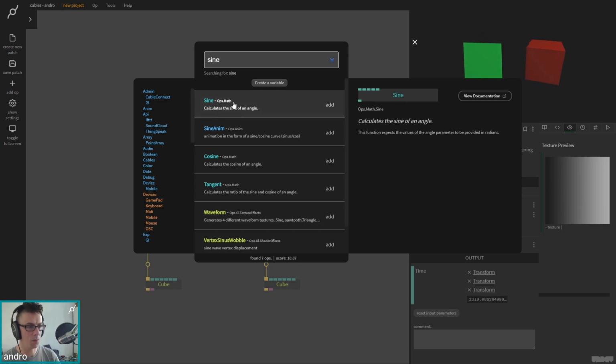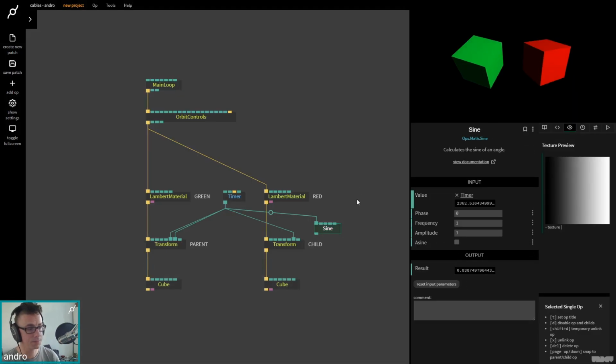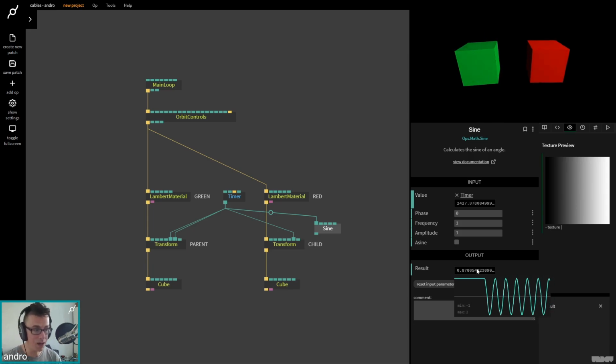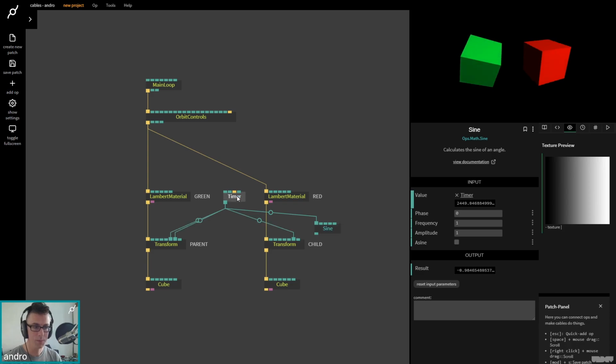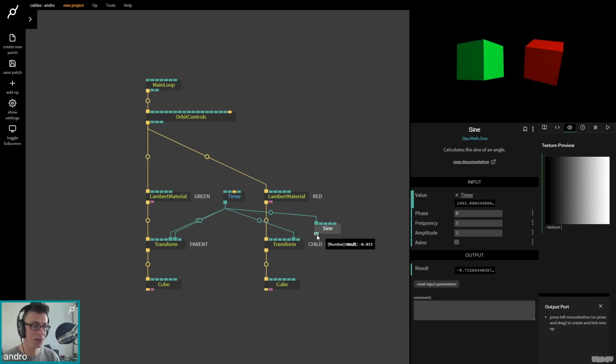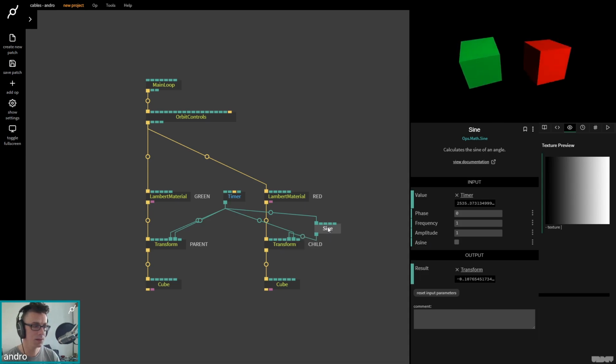And now I'm going to get the ops.math object. So this is sine. So I'm going to click add. Okay. So what's happening now is I'm getting the same effect as before as the sine anim, but now it's controlled and driven by the timer op. So if I change the timer op now, let's just plug this into rotate X. Okay, look at that.